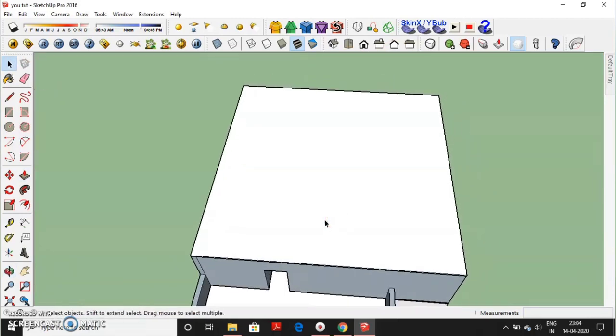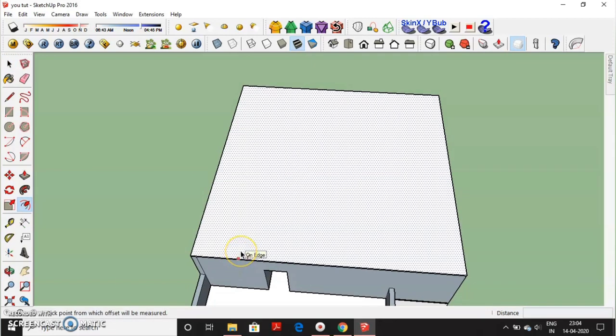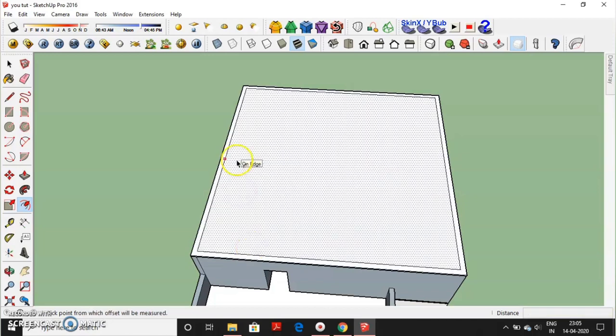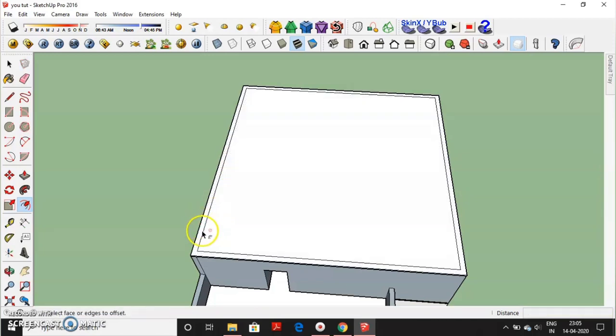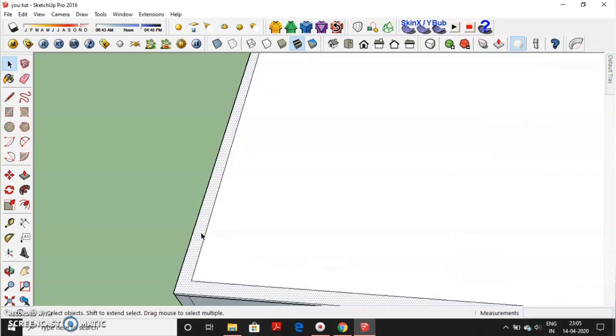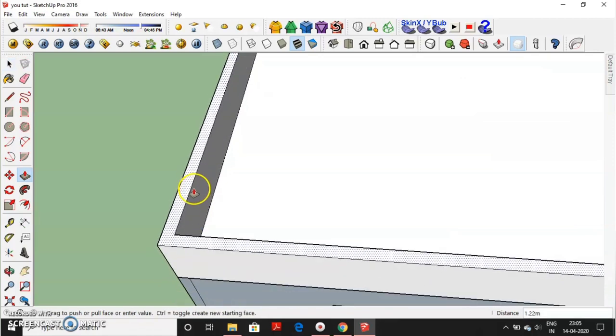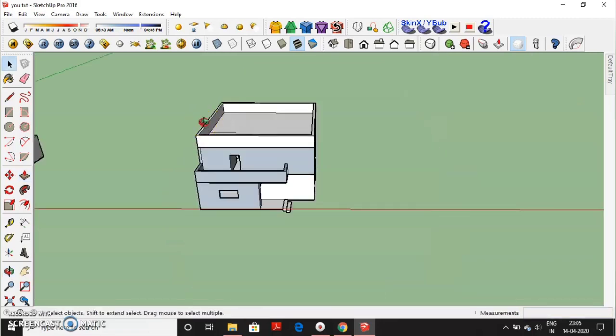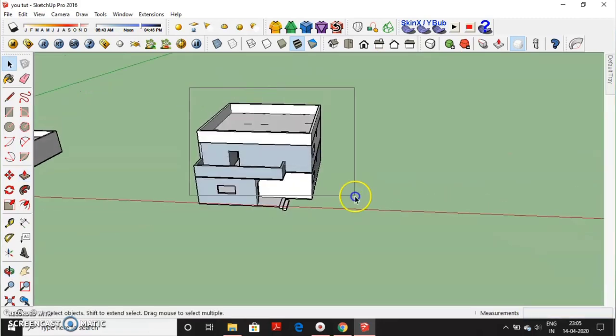Now I will teach you the fillet command. For that, press F, select the area, and this way you can fillet it. Now I will make the parapet wall of thickness 0.23. Press the space to come out of any command. Select the area, press P to push pull, and I will set it as 1.2 meters. This way our terrace is ready.